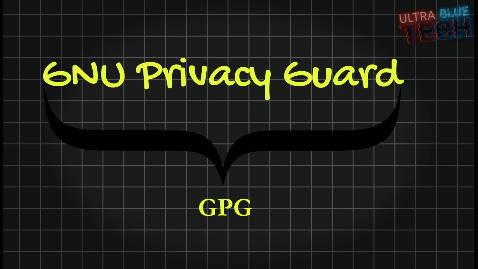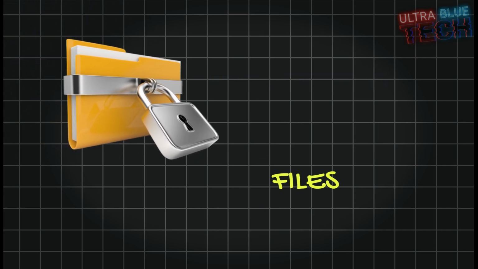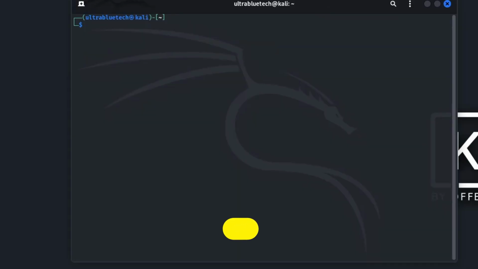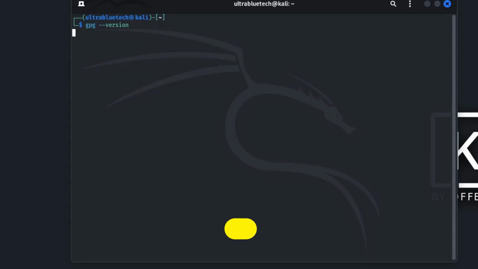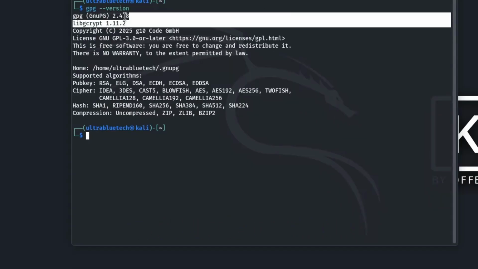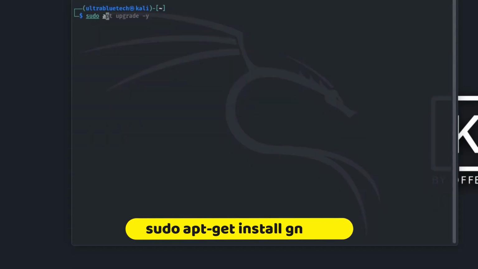Alright, let's kick things off with GPG, GNU Privacy Guard. Think of it as your go-to tool for locking up files. Most of the time, Kali's got it ready to roll, but let's double check. Pop open your terminal and type gpg --version. If it spits out a version number, you're golden. If not, no sweat. Just type sudo apt-get install gnupg, hit enter, and boom, you've got GPG installed.